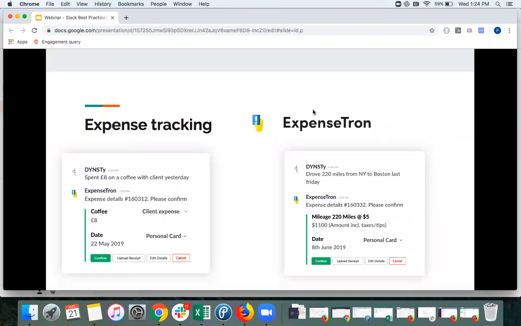Great. We would next be moving on to expense tracking. One of our in-house tools called ExpenseTron, you can go ahead and send out, again, simple messages to the bot, and this would create expenses. So for example, you can just say something like, spent £8 on coffee, or you could just say that I spent $8 on coffee, and this would create an expense out of it. You can also say something like drove 220 miles from Boston to New York, and we would create a mileage expense for you out of it.